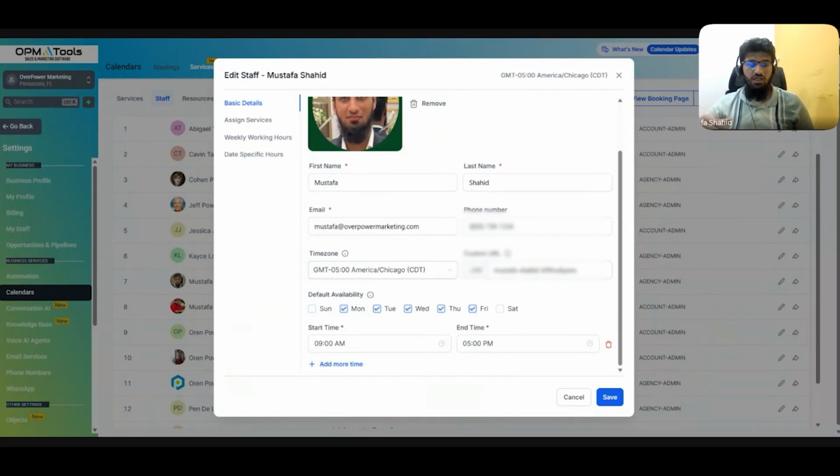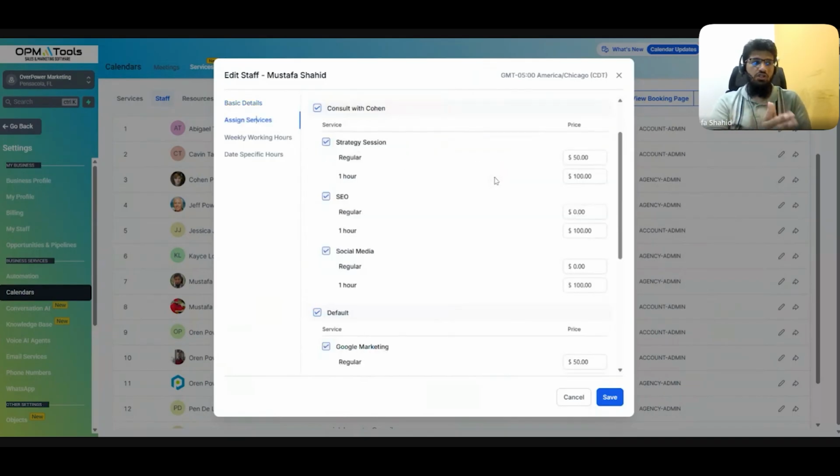So the default availability is what my calendars, or all the services that I'm attached to, show as my availabilities. I can add multiple time slots for different days and things like that. Once all the services have been entered, I can select or deselect which services I'm a part of.